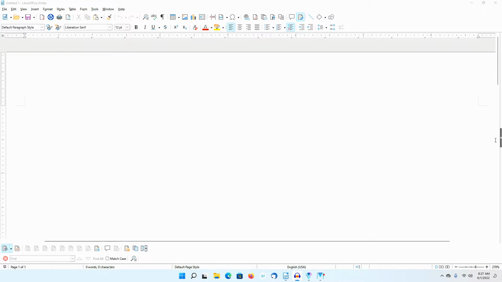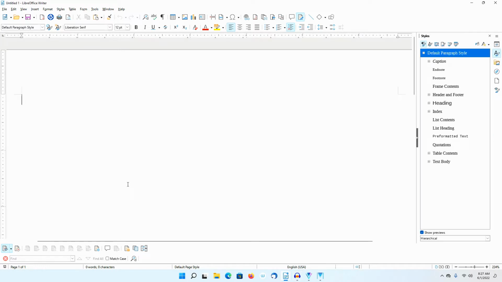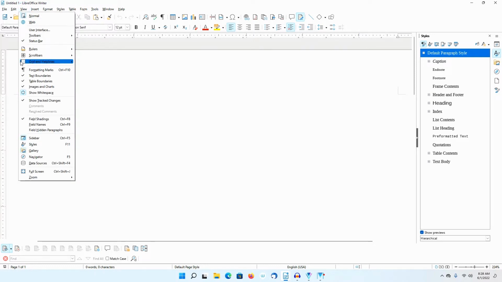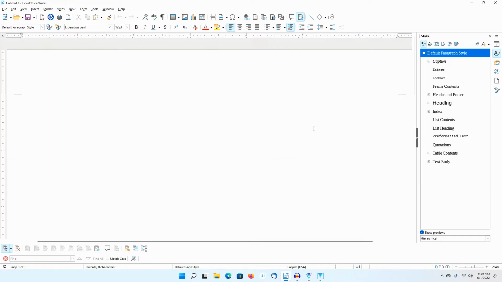If the sidebar is not showing, it may be hidden. If there is a small arrow on the right side of the screen, the sidebar is merely hidden. Click on the arrow and it should appear. If you do not see the arrow, click on View in the menu toolbar. Go down the menu until you find Sidebar and click on it.